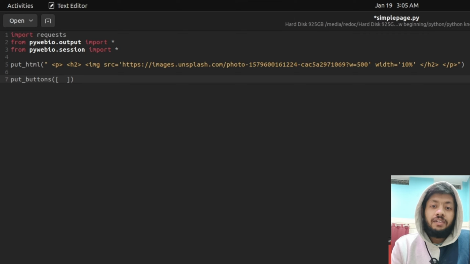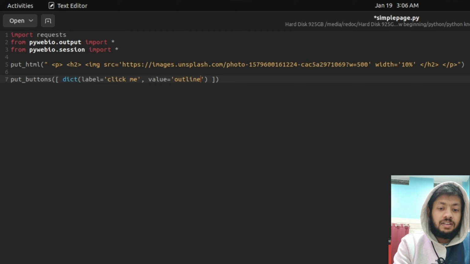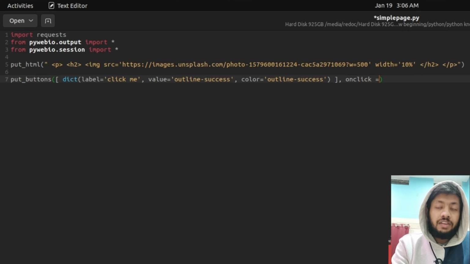Basically, for creating a button, we need to pass the attributes of our button. So create a dictionary and inside it pass a few keys like label, and give the label to our button, that will be click me, and a value to our button. The value will be outline-success. Then the color will be outline-success as well. There is a compulsory parameter to pass when we create a button, which is the onclick functionality. So we will pass an onclick parameter and give it a method name.